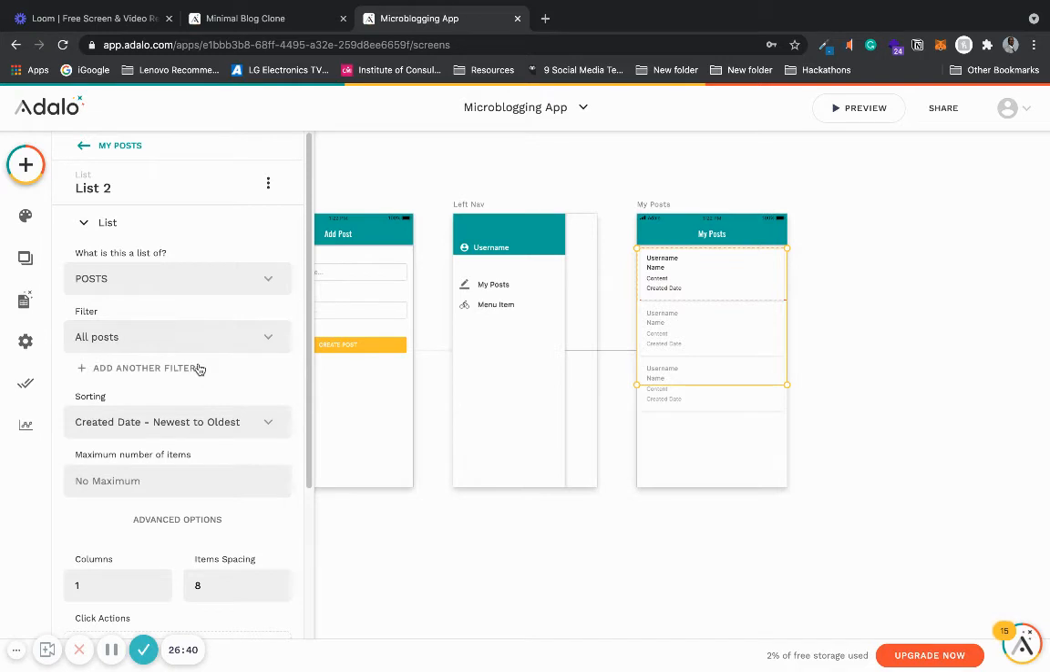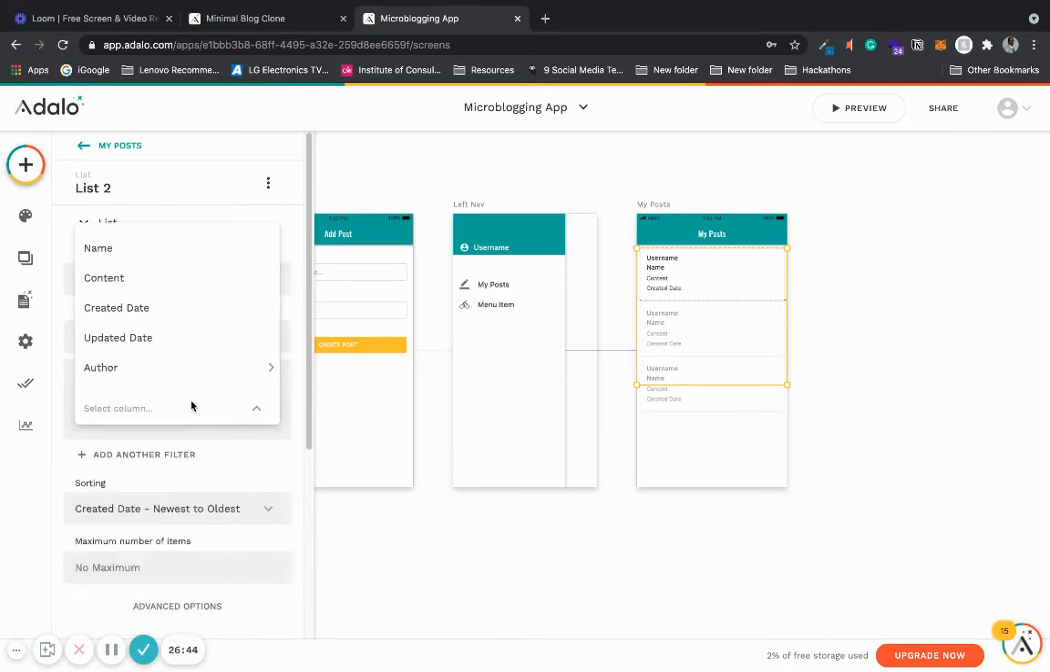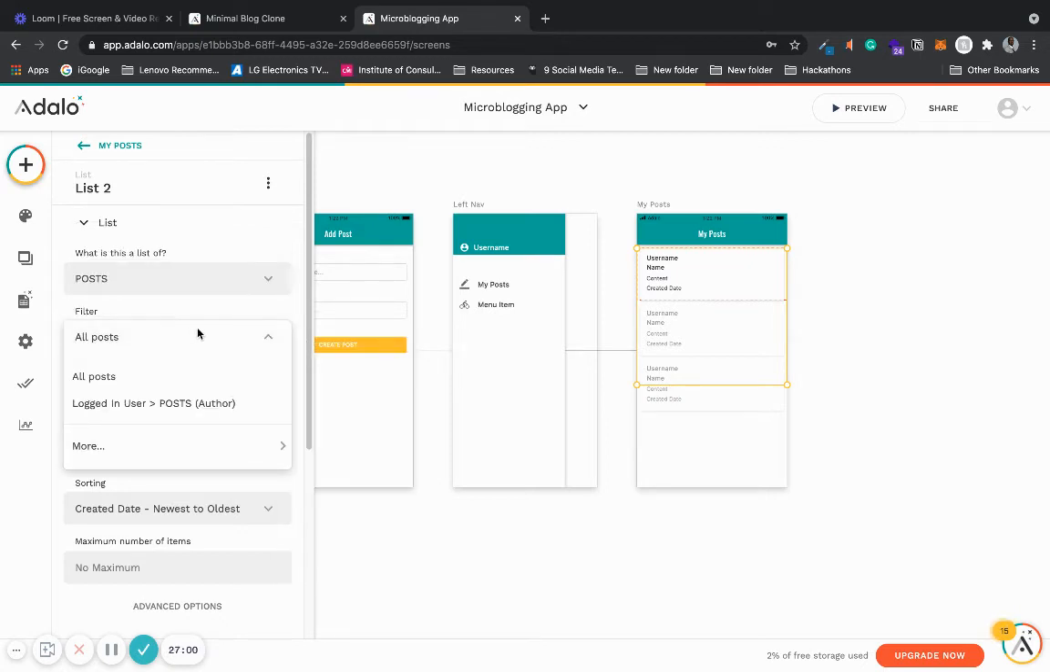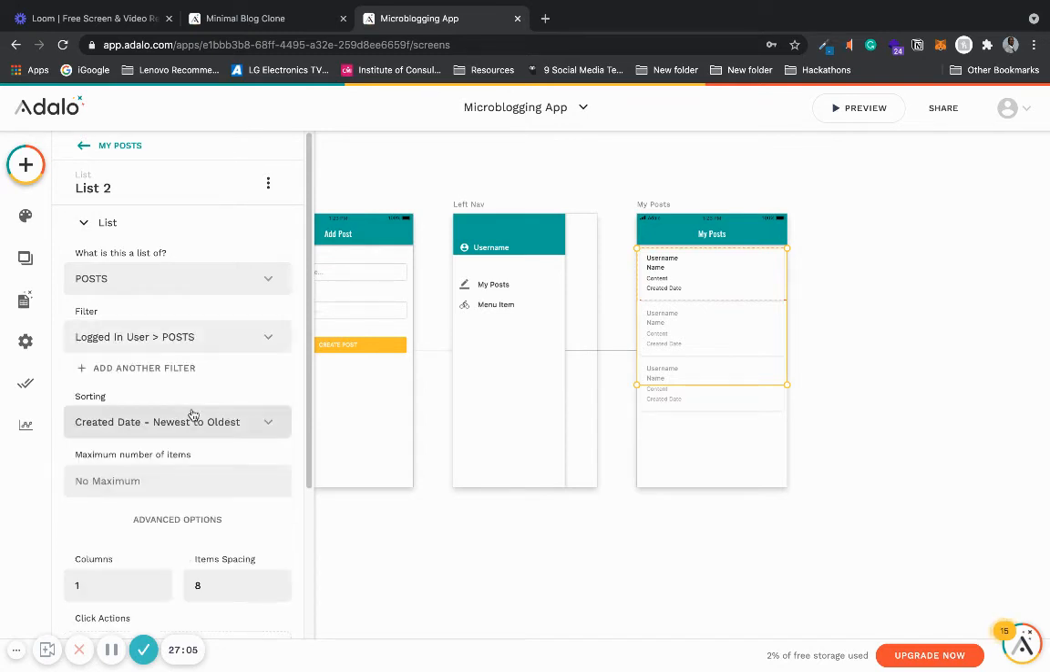But this time I want to add a filter, and I want to filter by the author. Let's say, no, I want to add a filter and I want to say load in users post. So this is only going to show this current user's post right here.